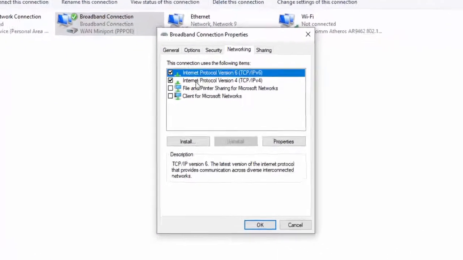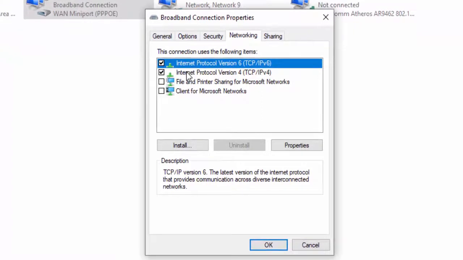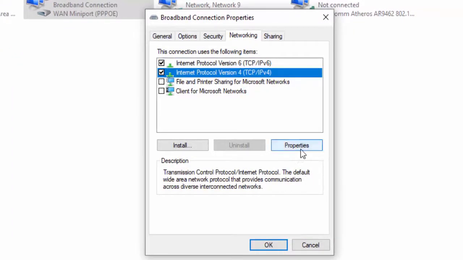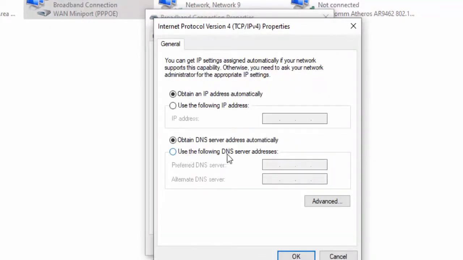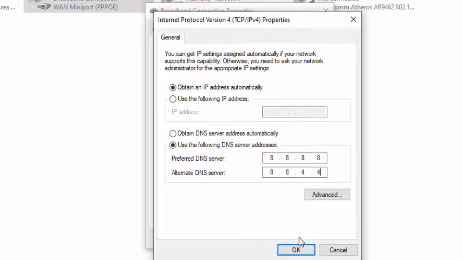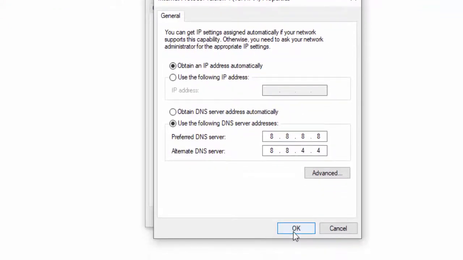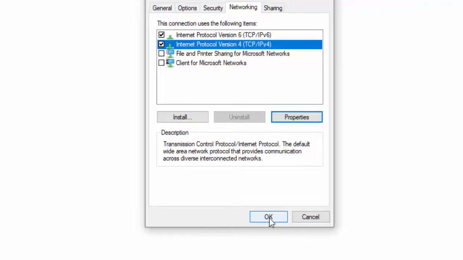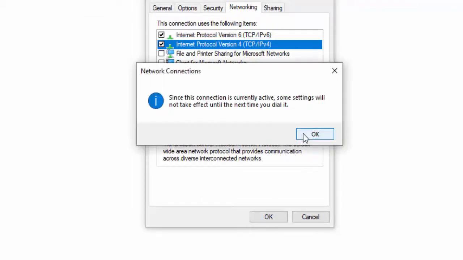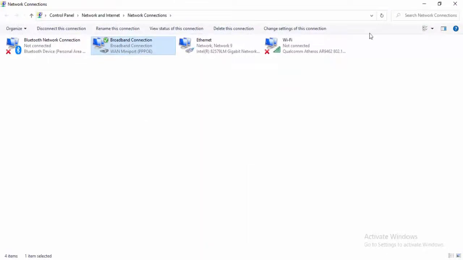Select Networking. Select Internet Protocol Version 4. Select Properties. Select Use the following DNS server addresses. Type here 8.8.8.8 and 8.8.4.4 and say yes. Select yes. Select yes. Now close this.